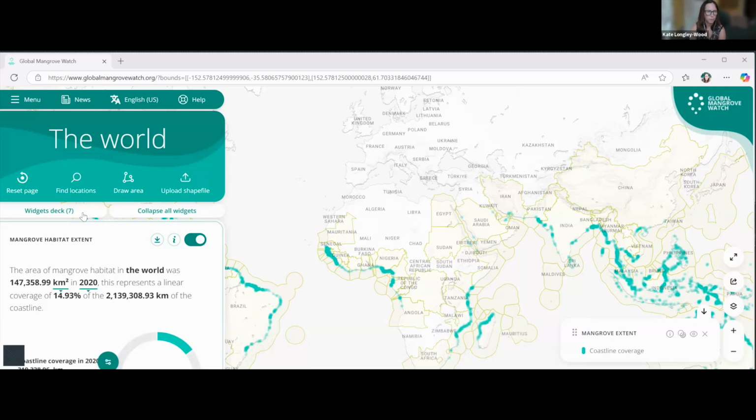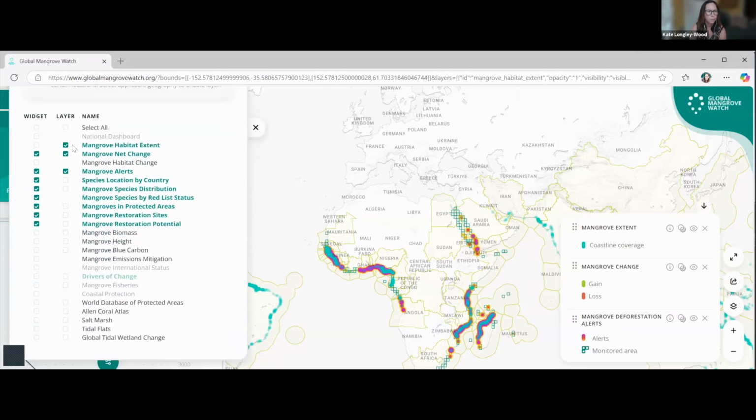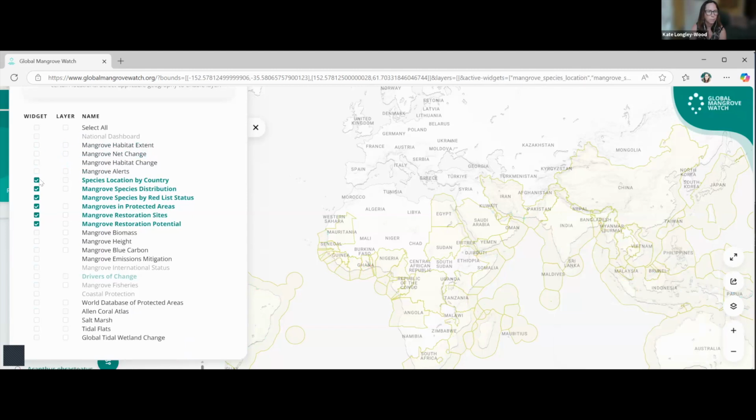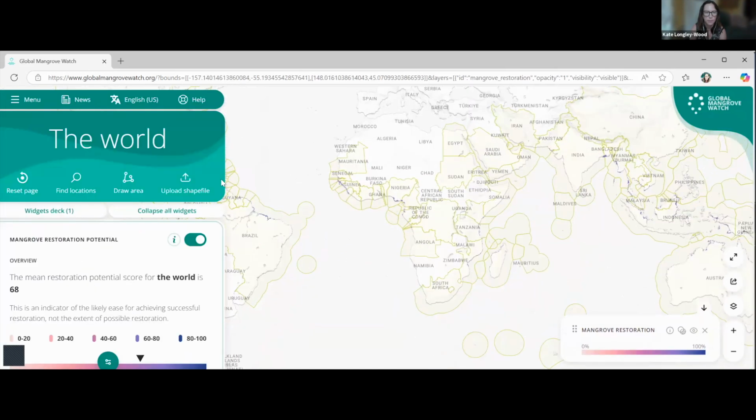So what I'm going to do is open the widgets deck, and we really are just concentrating on this widget today. So I'm just going to click out of everything else except for the mangrove restoration potential widget. And then I can also click on the layer checkbox so that we can see that map come up on the screen.